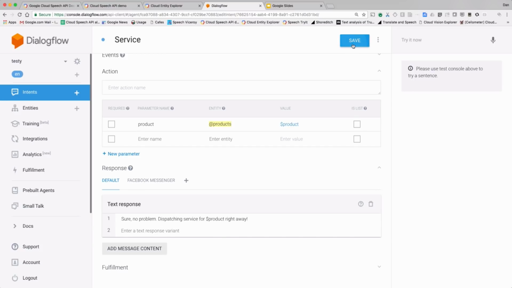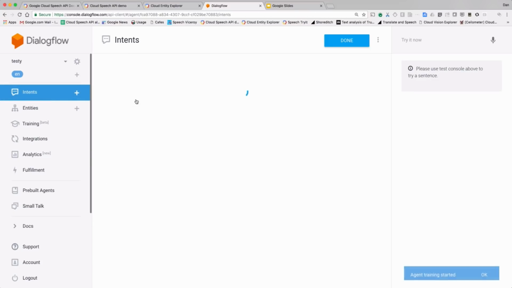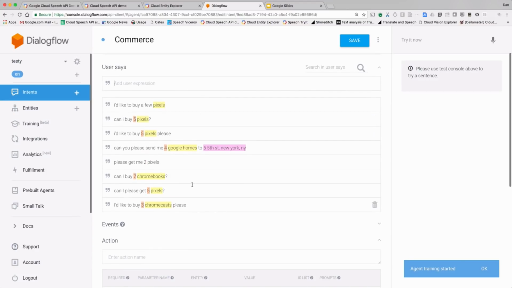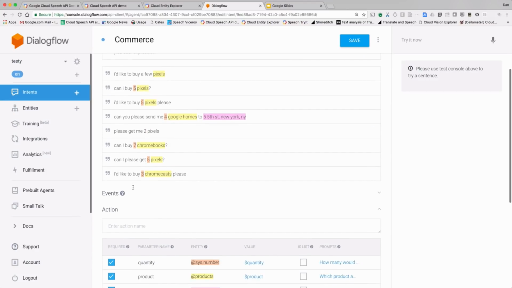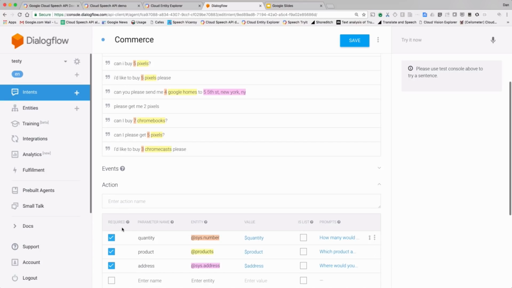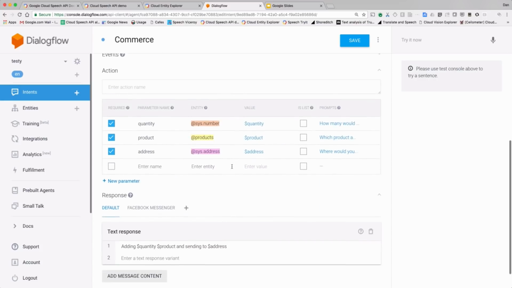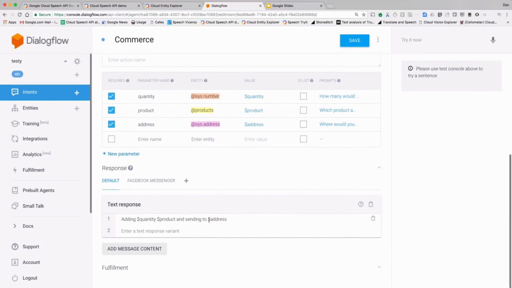Let's just clean that up a little bit. And then on the commerce side, you can see there's an intent for people that want to buy stuff. So we're requiring quantity, product, and address, and you can see there's a check mark next to these. These are required parameters, and there's prompts if one of these is missing. For example, if quantity is missing, it's going to ask how many we would like to buy. And then there's a text response here in the bottom.